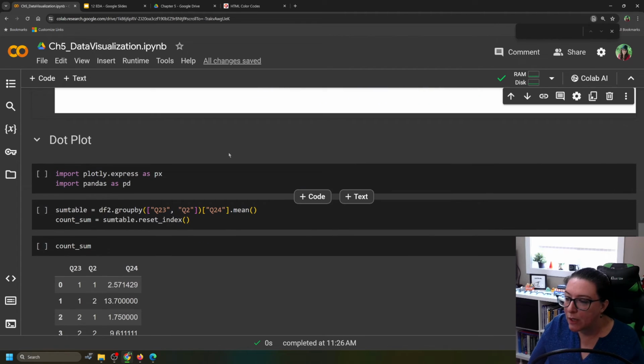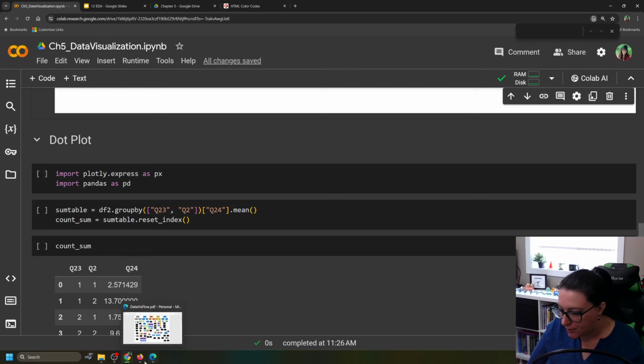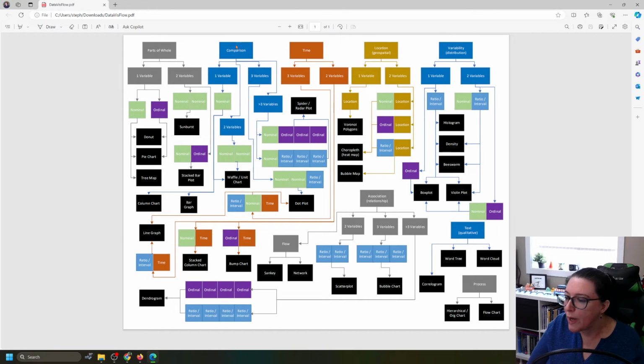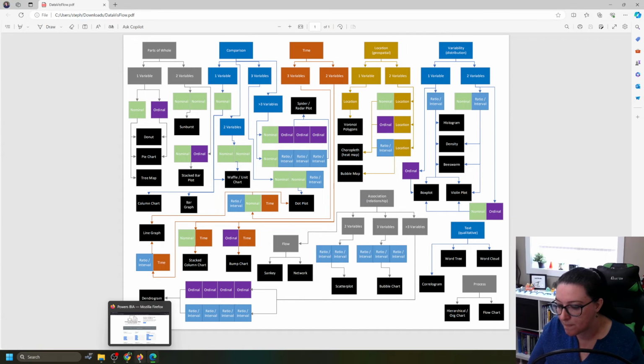The other plot we want to look at, because again, we are focused here on comparing 3 or more variables. If we have 3 variables, and 2 of them are nominal and 1 is ratio or interval, we can create what is called a dot plot. So this only works with 3 variables when 2 are nominal and 1 is interval or ratio. So let's take a look at that.